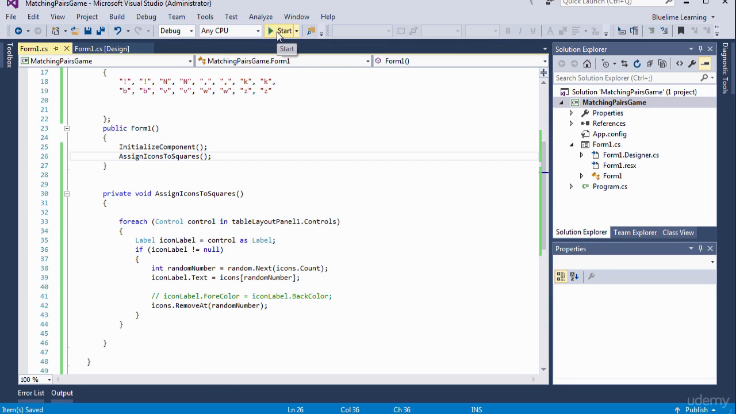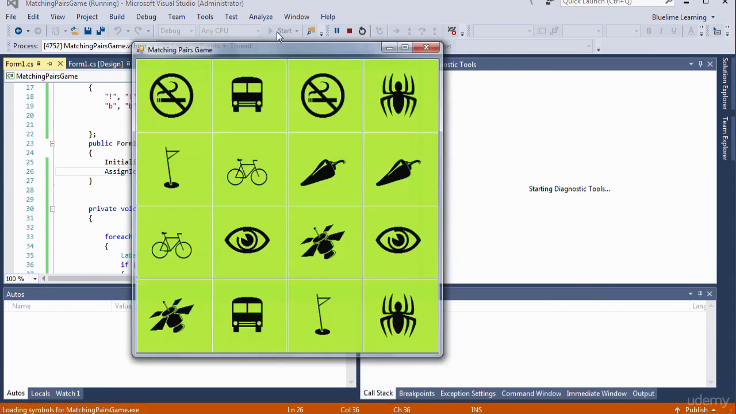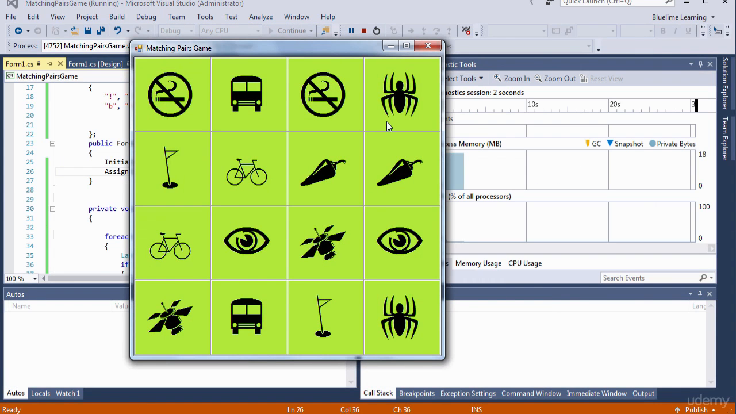I click on start and give it a few minutes. There you go. So you can see all the squares in the grid now have random icons assigned to them. Notice you've got different icons assigned to each label. If I stop this program and run it again, you'll notice that different icons will be generated. For example, the boss will no longer be here, and this icon here, no smoking sign, will no longer be there. So let's check that out.